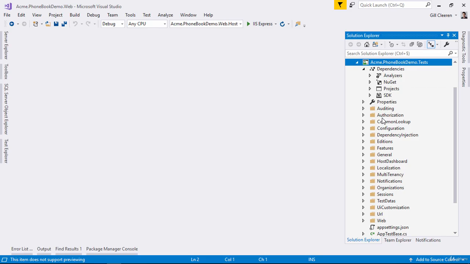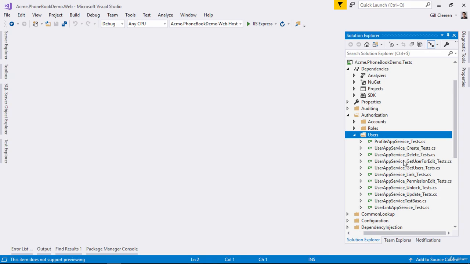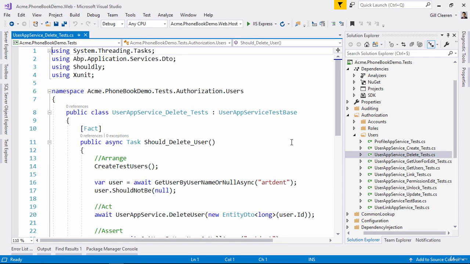All right, let us now take a look at some of these unit tests. So what is actually being tested? Well, let me open authorization here and then users. And let us now take a look at the user app service delete tests. Of course, the user app service handles all the operations around adding users, deleting users, updating users, and so on. So this is typically something that should be well tested. And as you can see, there's already a long list of unit tests that has been written around this functionality. So what is actually being tested? To be clear, it's typically the app services, so the ones that we'll be writing in the next module. And if you have more complex domain services, well, those will be unit tested as well.